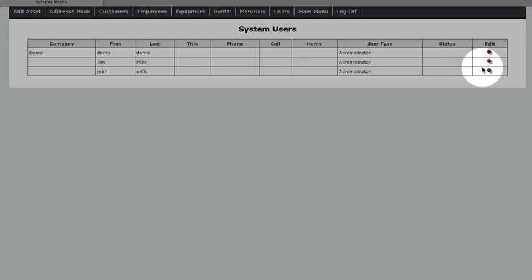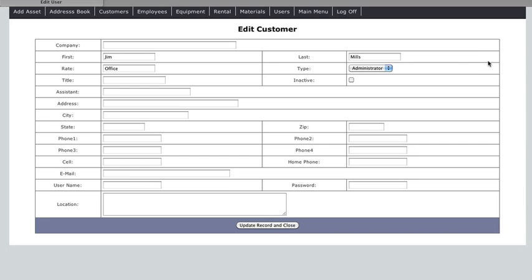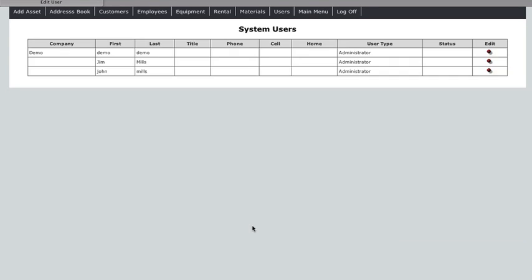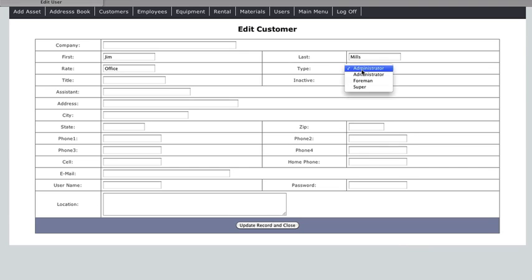Now if I want to edit that information, I just click edit, and I can add phone numbers and so forth, and hit update and close, and now that user is there. So that's how you set up your users. Now looking at this, there's three types of users. Administrators, just like it sounds, have total control over the entire software.